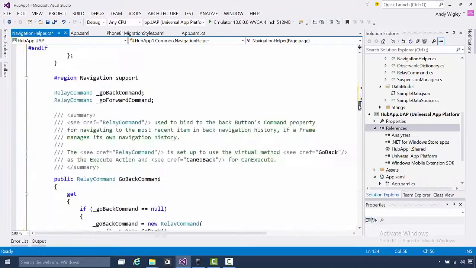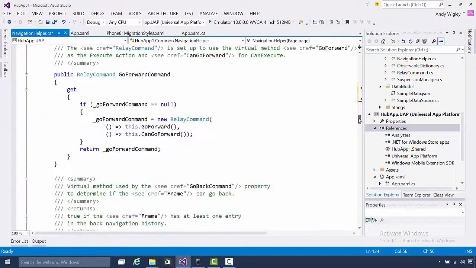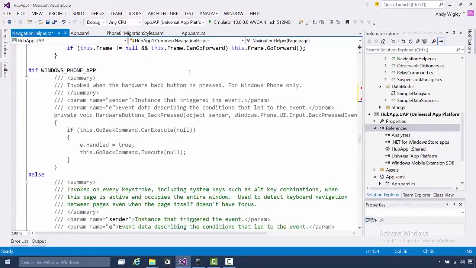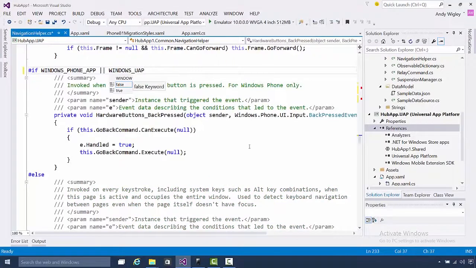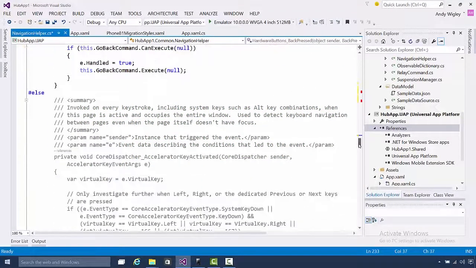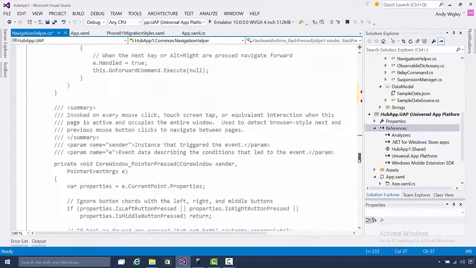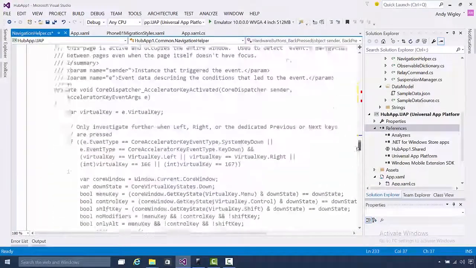Fine, now we need to resolve this hardware buttons event handler, which at the moment is excluded here because it's hash if Windows Phone app. So now we can include this both if it's a phone app or it's a UAP app. We can just include this because it won't cause anything to a UAP app running on desktop. The fact that this is here won't break it. So that's that one. And then all this stuff looks to be the PC desktop code.